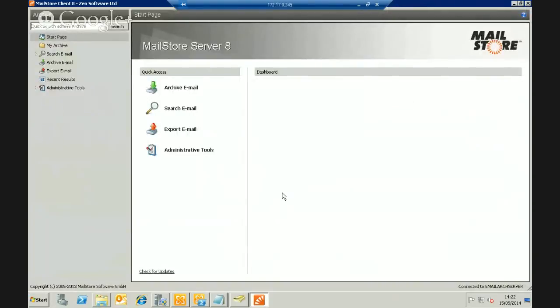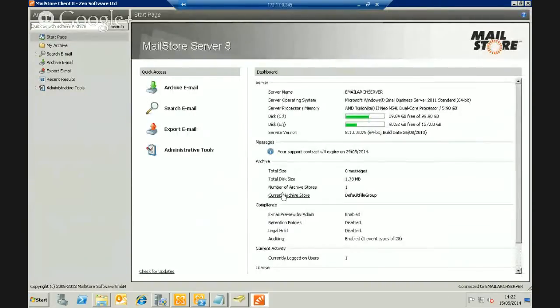Okay, so here we are. This is the main dashboard for MailStore Server. We're on the latest version 8 here. Some basic information on the right-hand side: the server name, obviously the OS I'm running it on, processor, disk space available. And then a little bit further down, you've got some information about the archive.